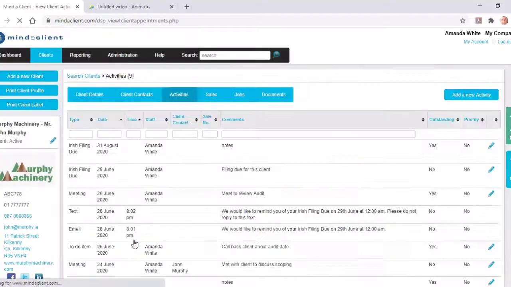Once I add in the activity, it goes into their activity history. It goes into the integrated diary. It sets a reminder for the staff, and it also sets a reminder, in this case, for the client.